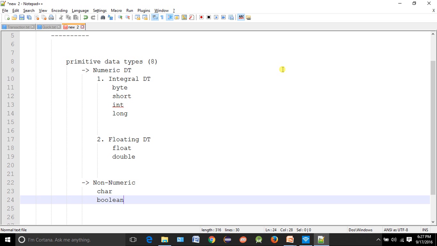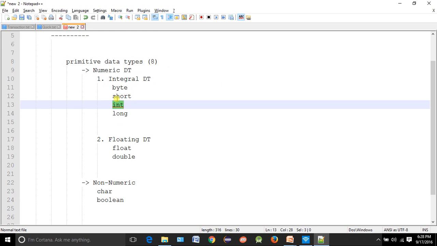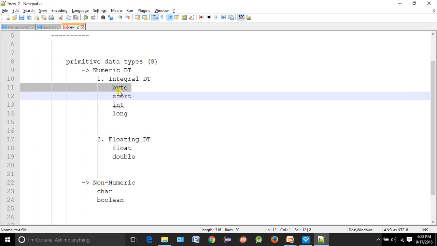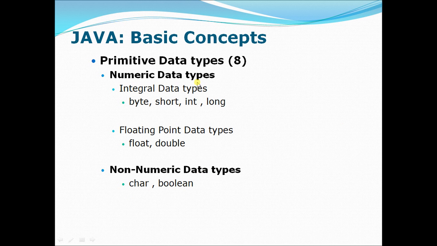Numeric, non-numeric. Numeric can be divided into two parts: integral and floating. Floating will be float, double. Integral will be byte, short. Whenever somebody asks, you tell in the order only. If you tell the order, then they will understand what the limit of the data type is. Otherwise you can say anything, like byte, long, which is not in order. So always tell in order. If you are starting with long, then long, int, short, byte. If you are starting from byte, then byte, short, int, and long. So you should follow that particular order. These are the 8 data types which you have got.